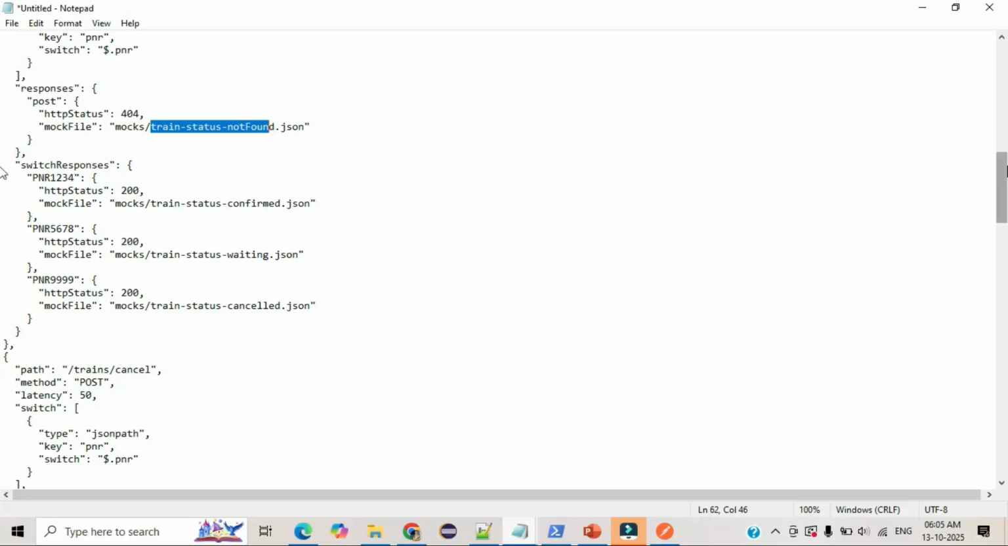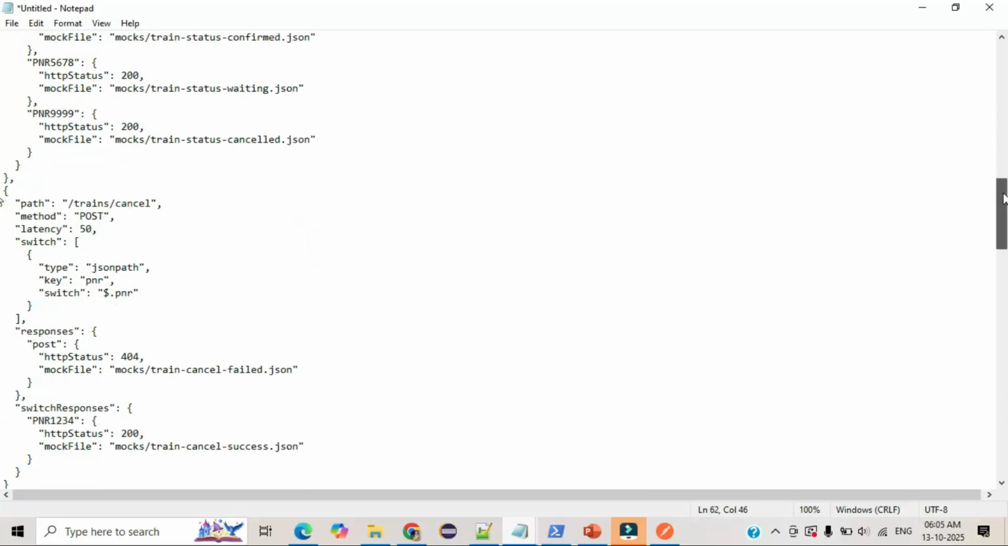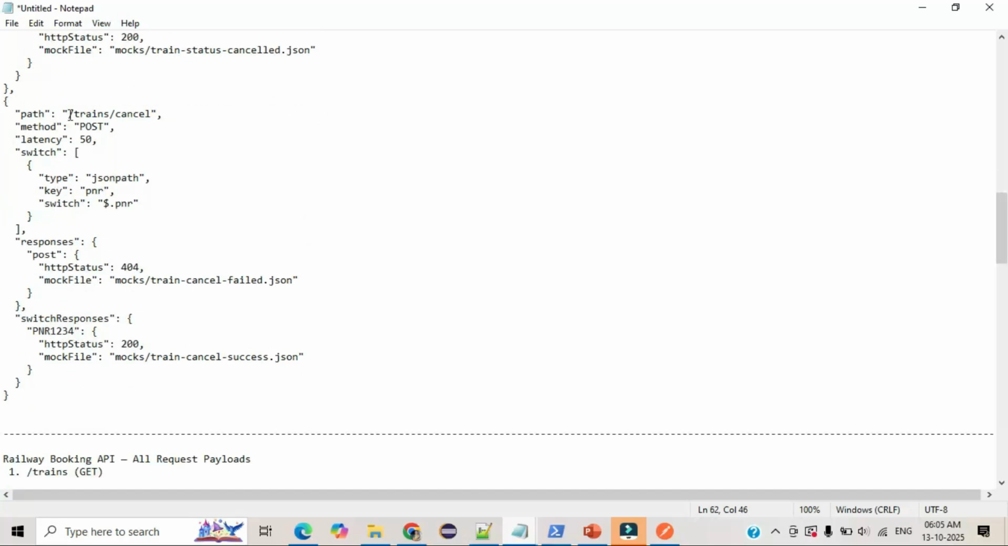Just learn this one. Next, after checking the status, there is one more API I added here, train cancel. If you want to cancel your particular ticket through your PNR number, how is it happening in the backend? I'm using a switch condition here. I filter the keyword PNR, and this PNR I will pass as a payload inside the JSON. There are two types of code I use here: one is the 404 code, one is the 200 code.